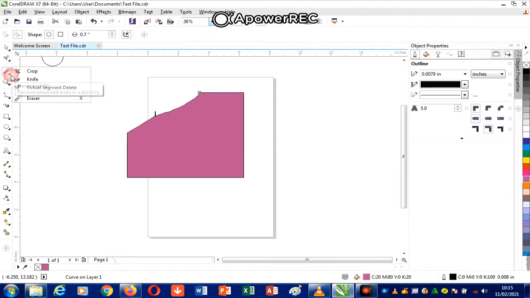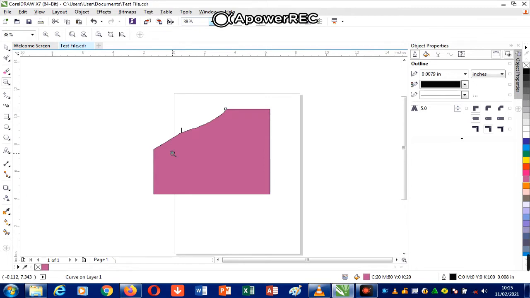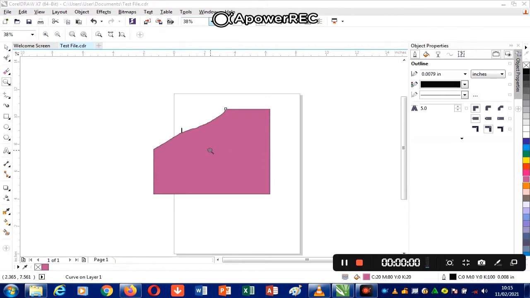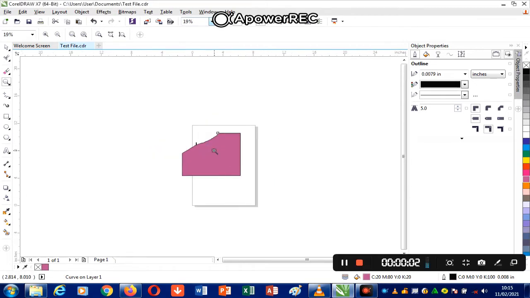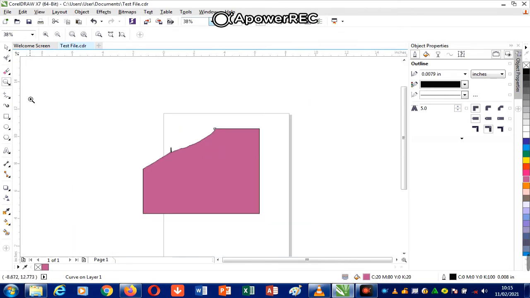Now the next tool I want to look at, let's move to the next selection, is the zoom tool. When you left click on an object after clicking on the zoom tool, the object becomes magnified. When you right click on the object, it becomes demagnified. When you left click, the object becomes magnified.